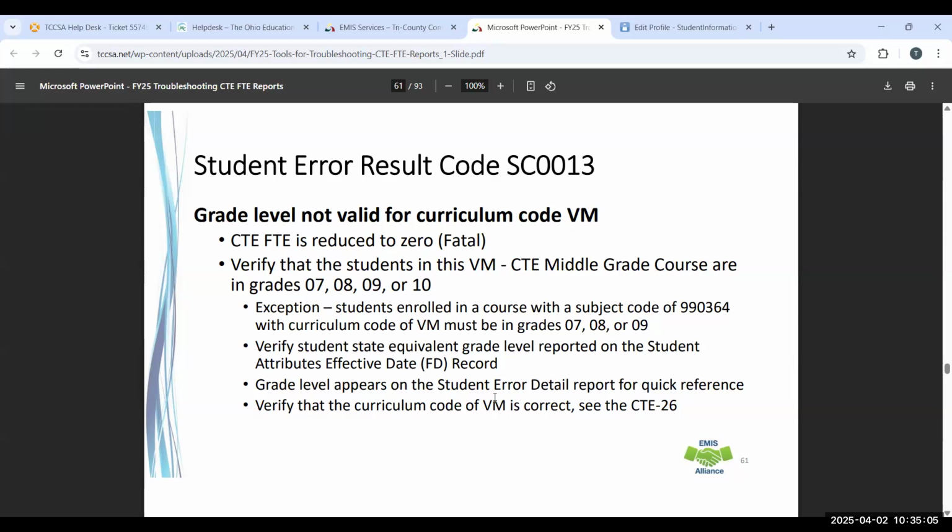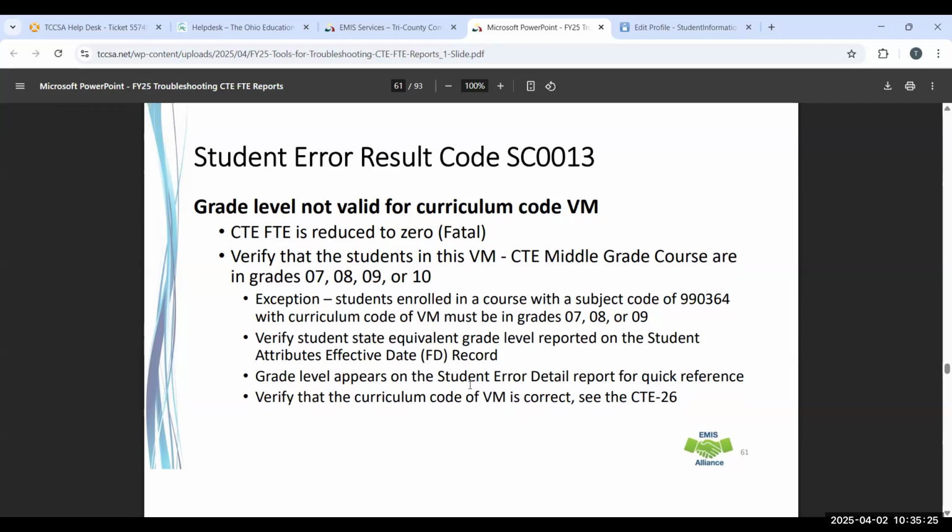And you want to verify that your curriculum code of VM is correct. And of course, it's always going to refer you back to CTE 26. Making sure that the curriculum codes are correct is basically your Achilles heel. Making sure that's correct before you move on will save you a ton of time and stress.